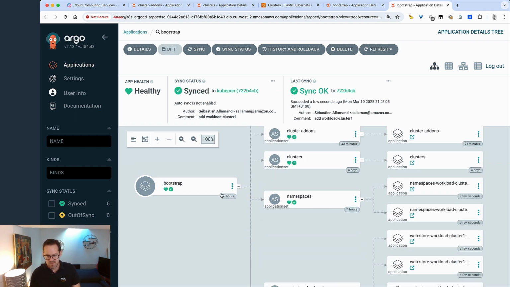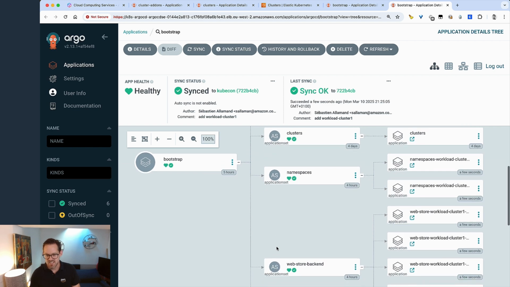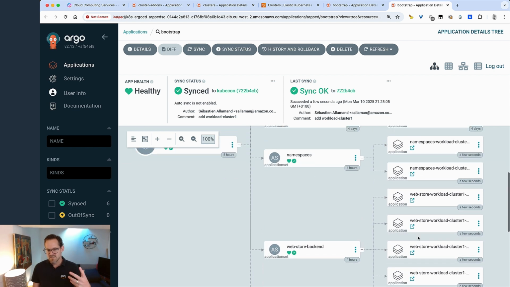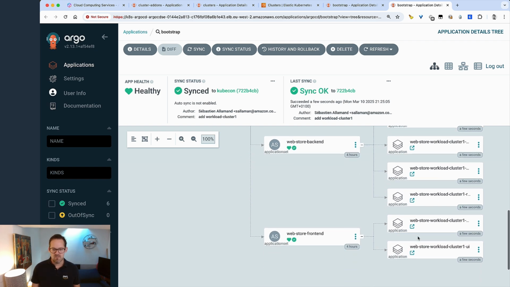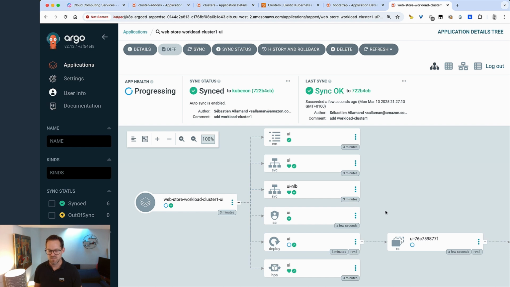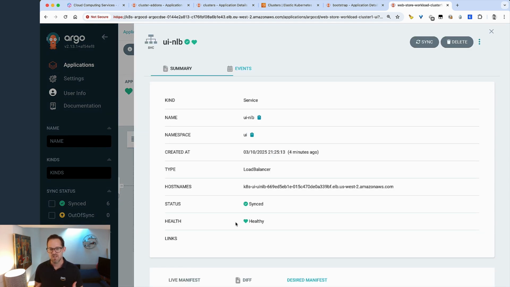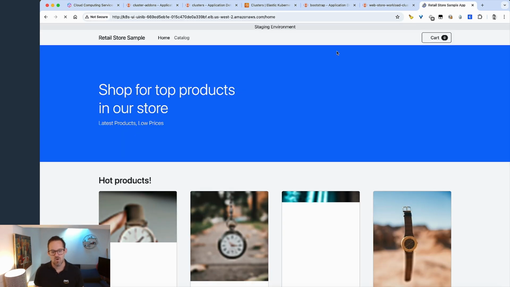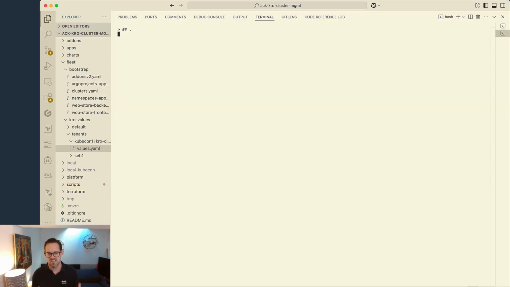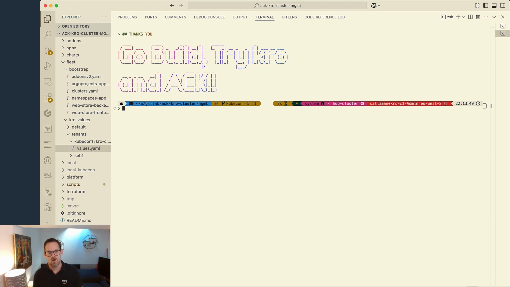So the syncing is in progress. We can see that it started to create the namespace for our workload cluster 1, and starting to deploy the backend applications and the frontend applications. And now we can connect to the UI of these applications, which exposes a service with a network load balancer. We can access this network load balancer's URL and just connect to our workload. And we can see that just with KRO, ACK, and ArgoCD, we managed to deploy our application.